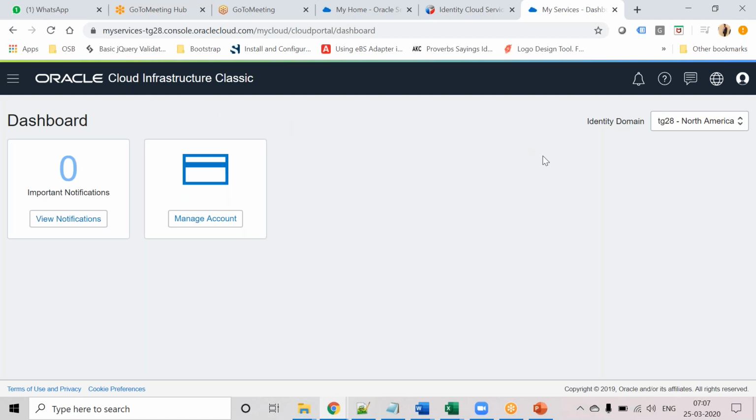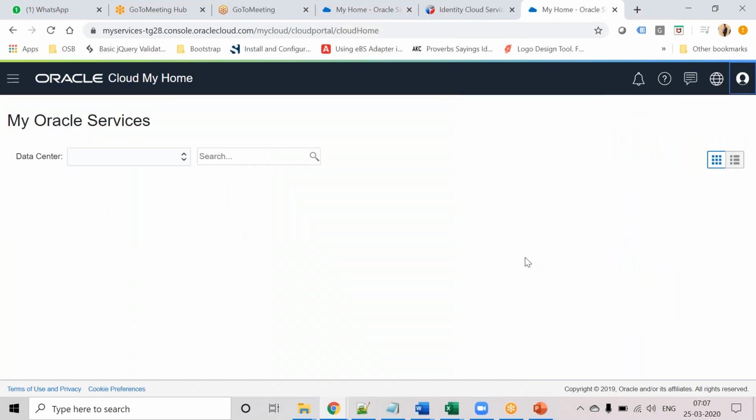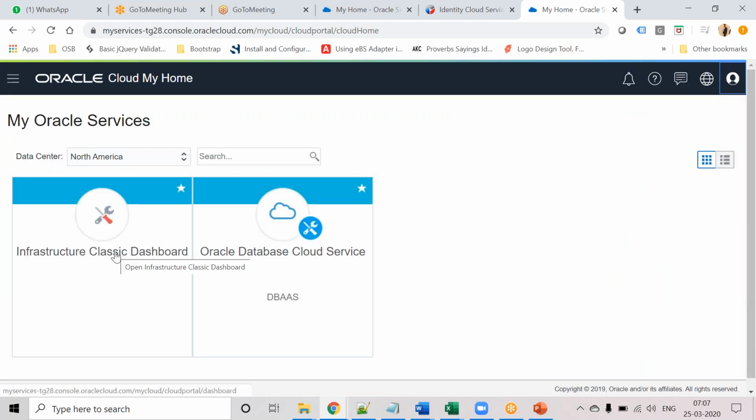Okay. So basically, and then you need to move. Let me see how we can move. Click my home. On this particular home, then you can see the cloud services, right? And here you will see the infrastructure classic dashboard.